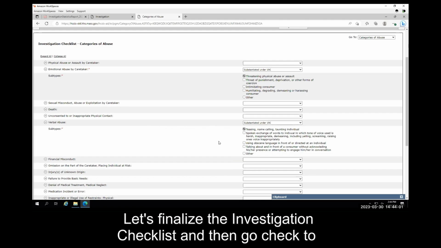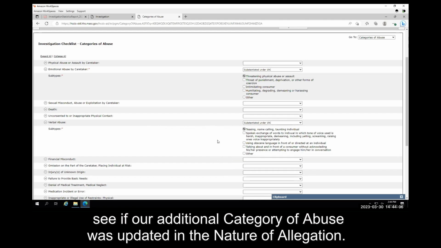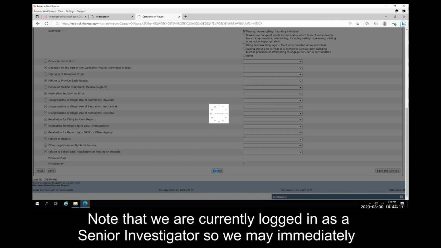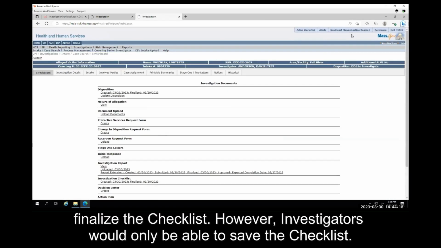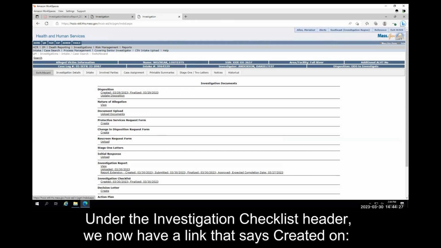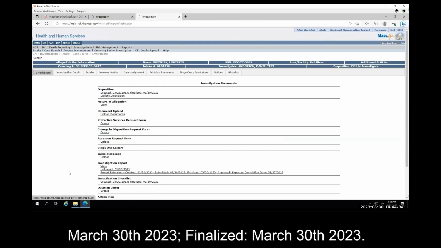Let's finalize the investigation checklist and then go check to see if our additional category of abuse was updated in the nature of allegation. Note that we are currently logged in as a senior investigator, so we may immediately finalize the checklist. However, investigators would only be able to save the checklist. Under the investigation checklist header, we now have a link that says created on March 30th, 2023, finalized March 30th, 2023.